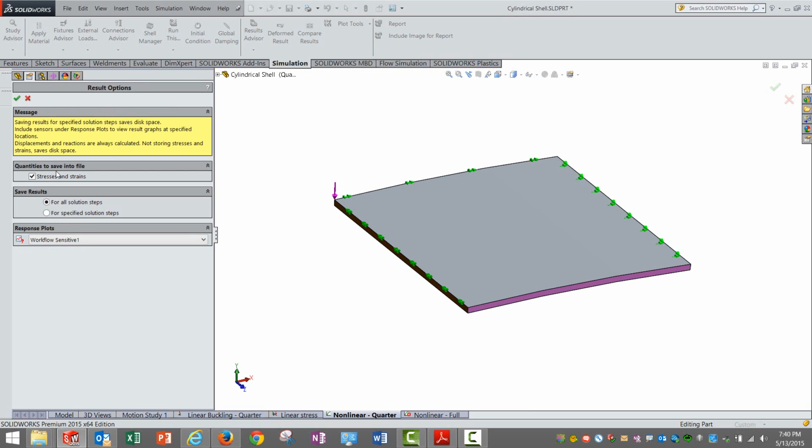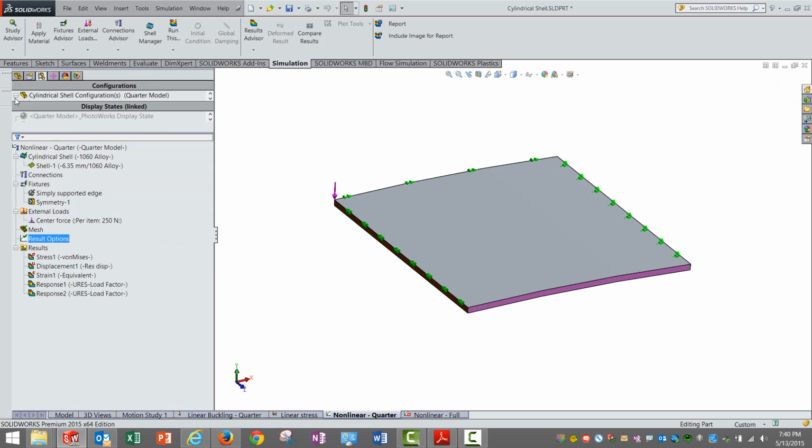Apart from that, we are in the result options. We are giving the stresses. We are deciding what we want to capture in the form of a graph. There is a workflow sensitive sensor, which is created at the center of this point, and we are saying capture the stresses and strains at all the steps. So nonlinear analysis gives this result option wherein we can say what you want to capture and when you want to capture. Obviously this will help in reducing the file size. You can control the maximum file size that one wants to use.